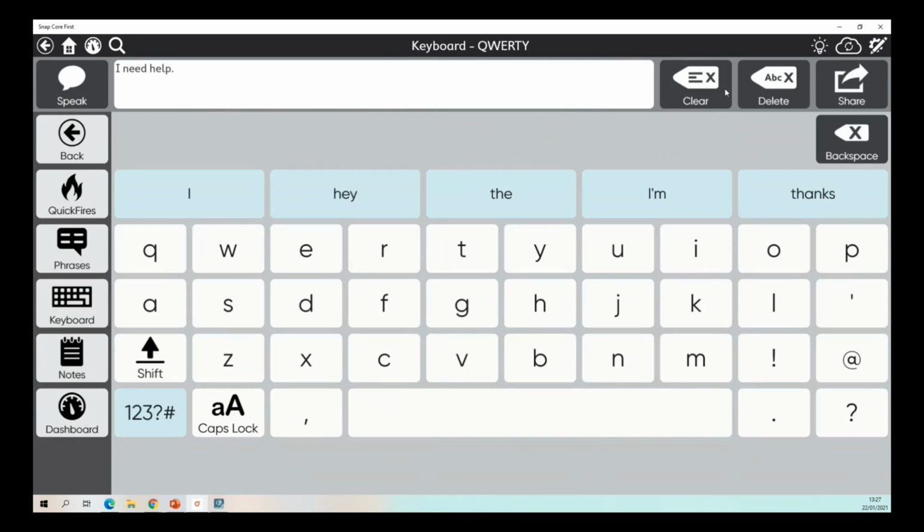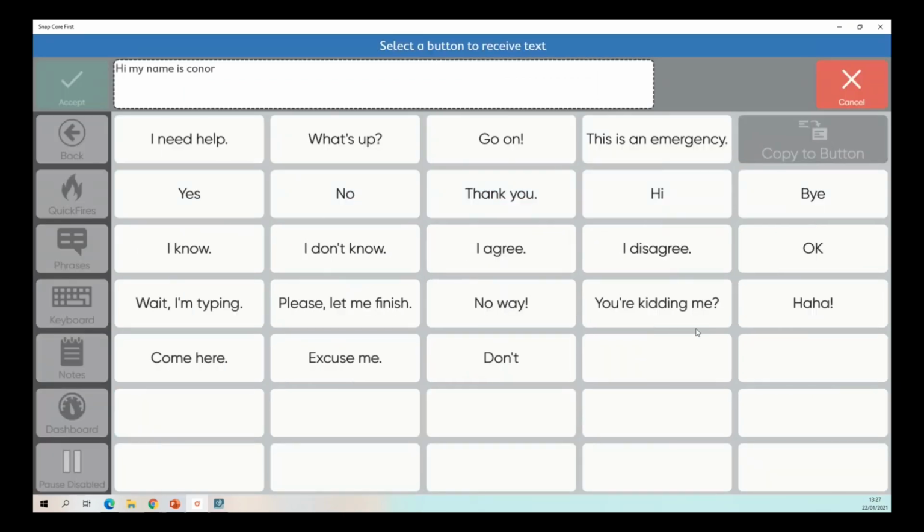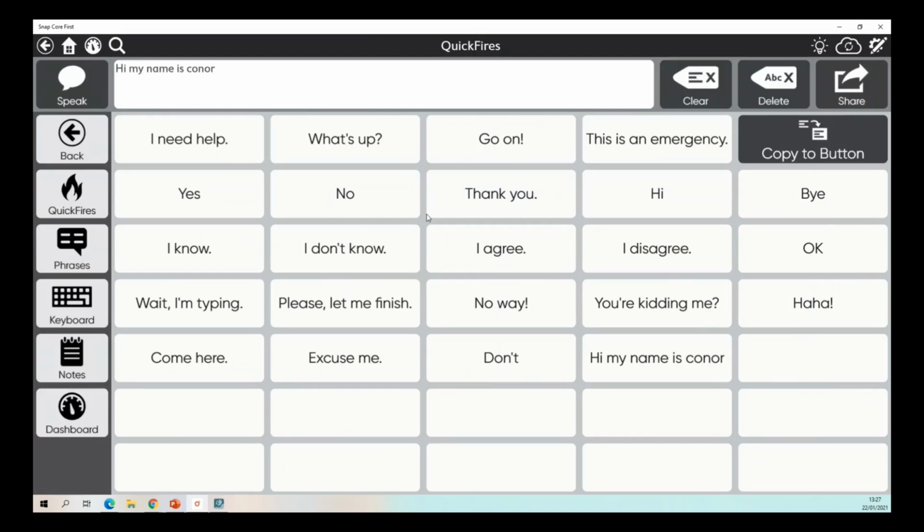If I wanted to program this, you know, hi, my name is. So I'm using my keyboard, but I might want to use this phrase over and over again. I'm not going to type out, hi, my name is Connor, all the time. I'm going to quickfire, press this big button here, copy to button, click this one, done, and now I'm saying it. So the user themselves can pretty much program their device. So that's the text-based page set.